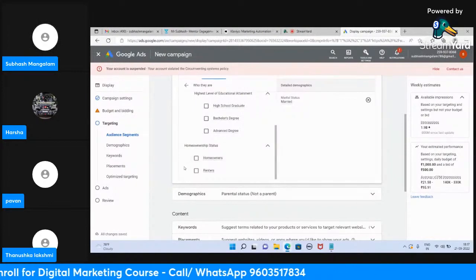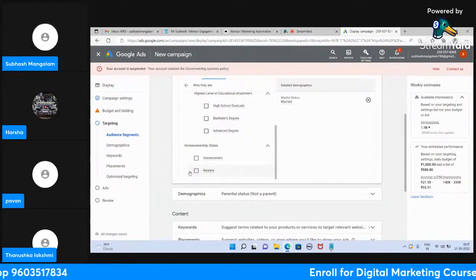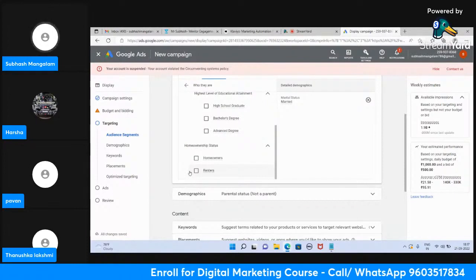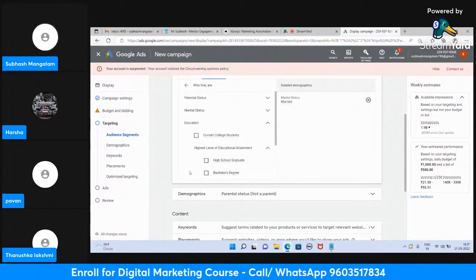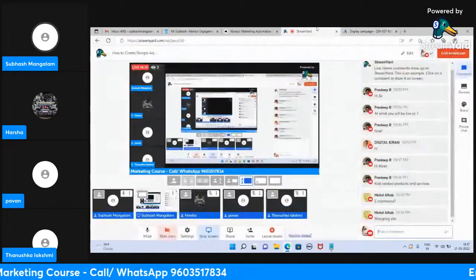Homeowners means maybe they're looking for an interior designer, a plumber, painters. Renters means they keep on moving. Maybe they have a dream of buying a new home. Then show the ad with an affordable price so that there is a possibility they will buy. So make use of this detailed targeting option.